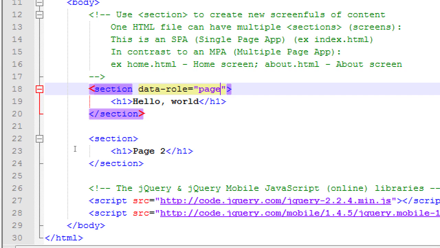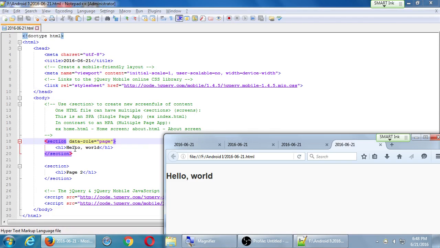At this point, now, save it and run it. See what you get. Section with an attribute of data-role, and notice it's R-O-L-E, not R-O-L-L. Role equals page. Again, it's all lowercase unless I specify otherwise. You should get a result that looks like this.